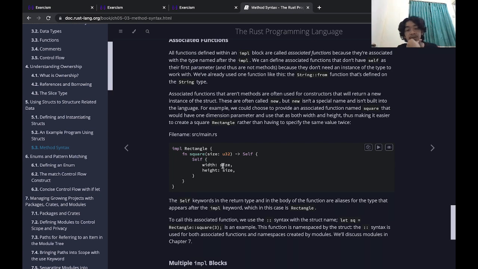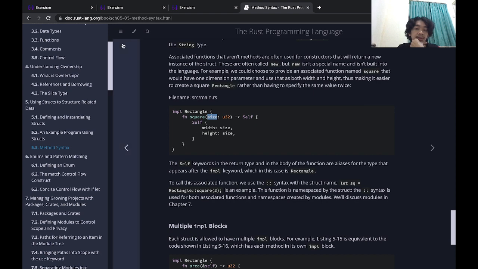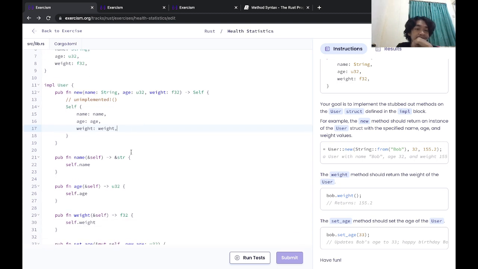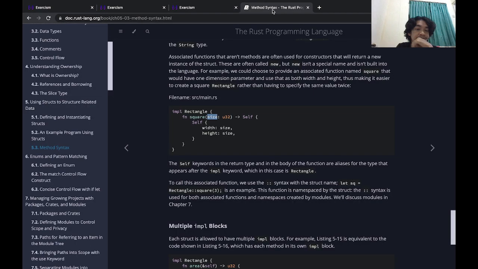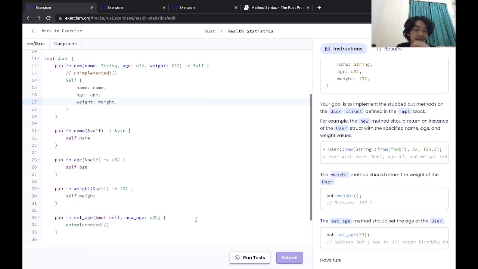Oh, this is square, so the size should be equal, width and height should be equal, so it should be name, it should be age, and it should be... it feels kind of wrong. It feels kind of wrong.